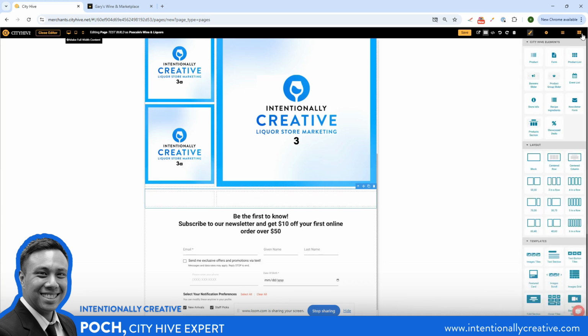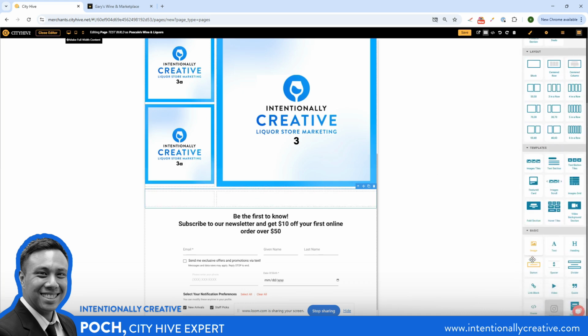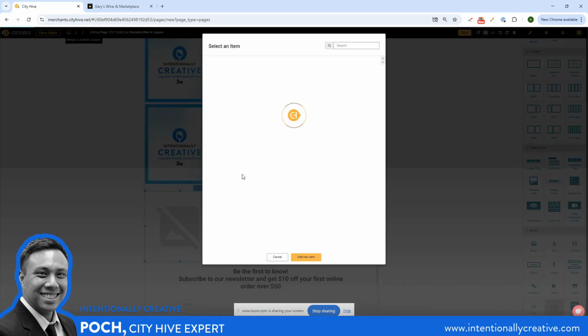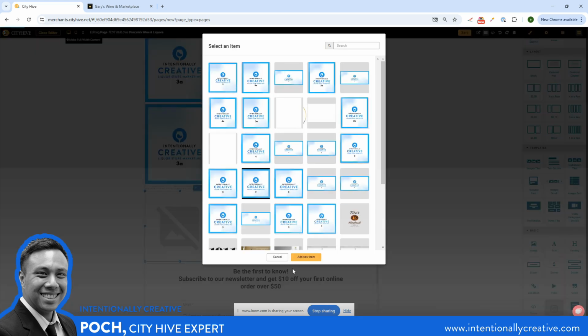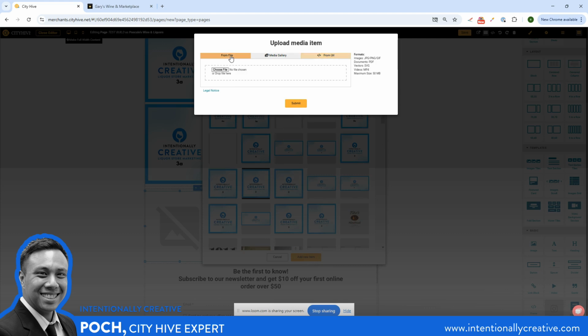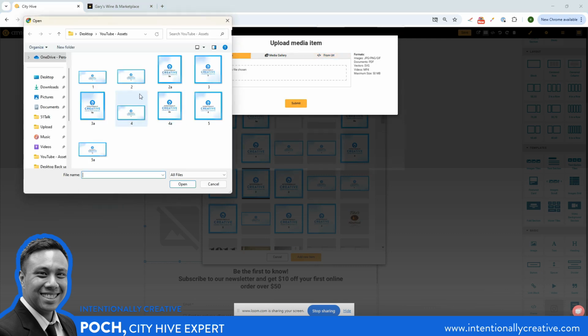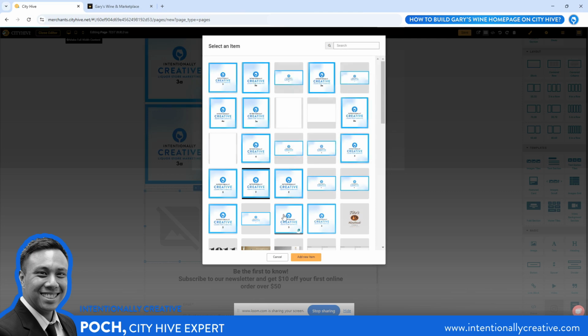Now we're going to use the images again. Just drag the image tile in here. Add a new item from file, choose file. So this is an image number 4A. Just click that there in.